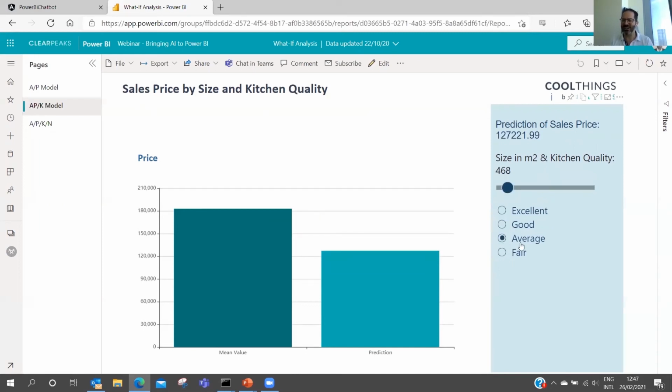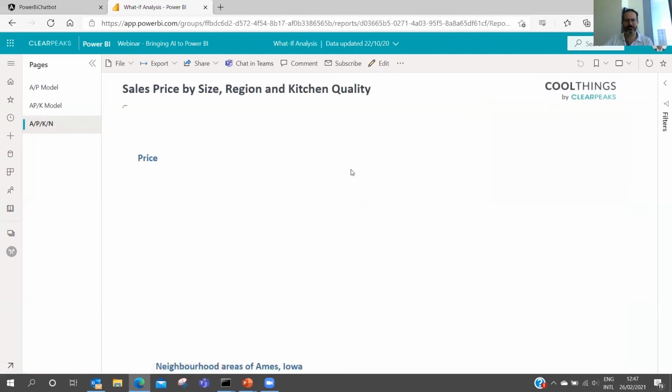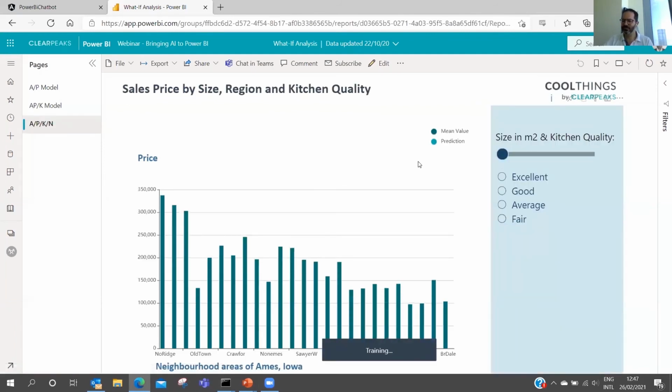But what if I add even more features? Remember that our key issue was the selection of larger series values. In our case, the 24 neighborhoods that are in Ames, Iowa. Let's add it as a series. As you can see now, the training is happening, 66%, and I can have my predictions by neighborhood and kitchen quality without issue.